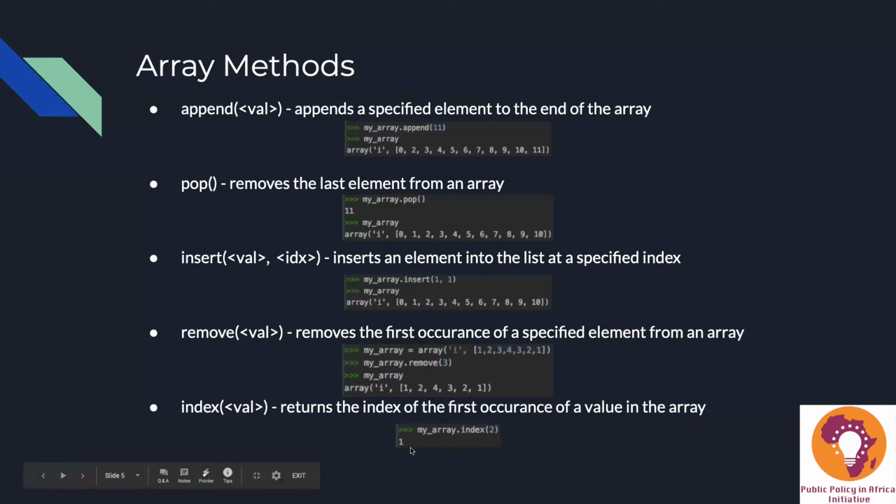Any questions on arrays or their methods?